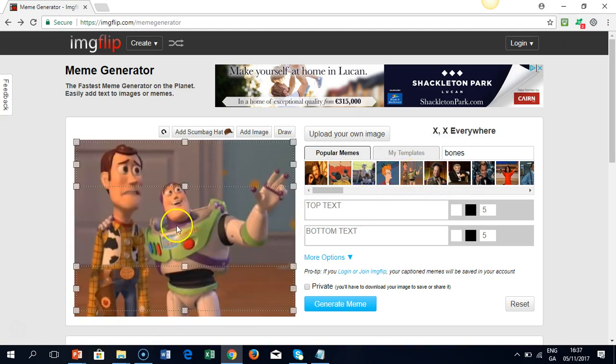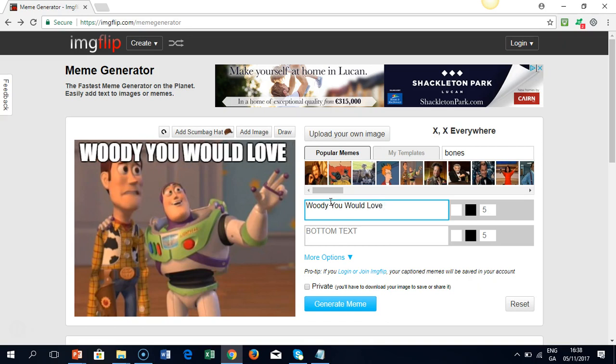Okay, so we have a Toy Story picture here of Woody and Buzz Lightyear. So again, this is quite a play on words. Obviously, Woody is linked to wooden objects. So we might put that as our title. Woody, you would love, and then put our keyword at the bottom, dendrochronology. Okay, if I can spell that right. I'm Mr. Corkery spelling this all wrong. Dendrochronology.